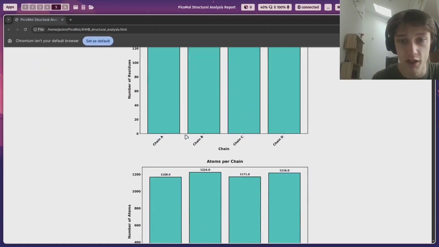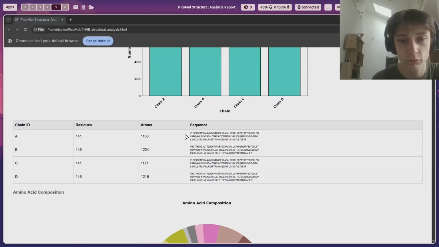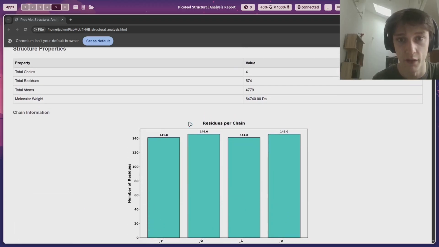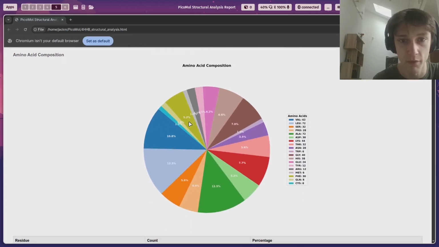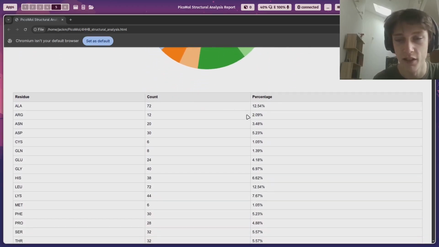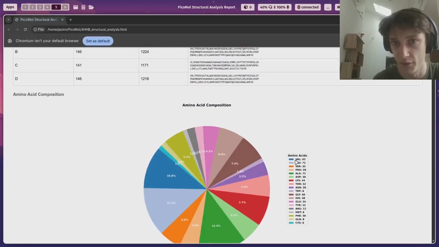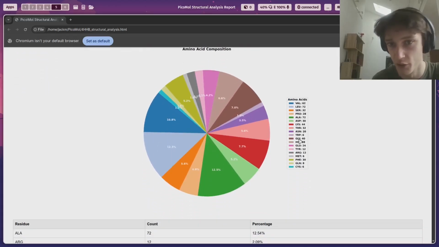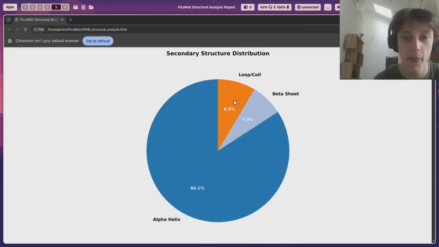It gives you the residues per chain, the atoms per chain. These are all pulled from the metadata of the file. Your amino acid composition graph, a little bit rough there, but if you need the actual percentages, etc., they're also in this table here. This is a limitation with matdraw. Matplotlib is very hard to undo, so I'm going to keep working on it.